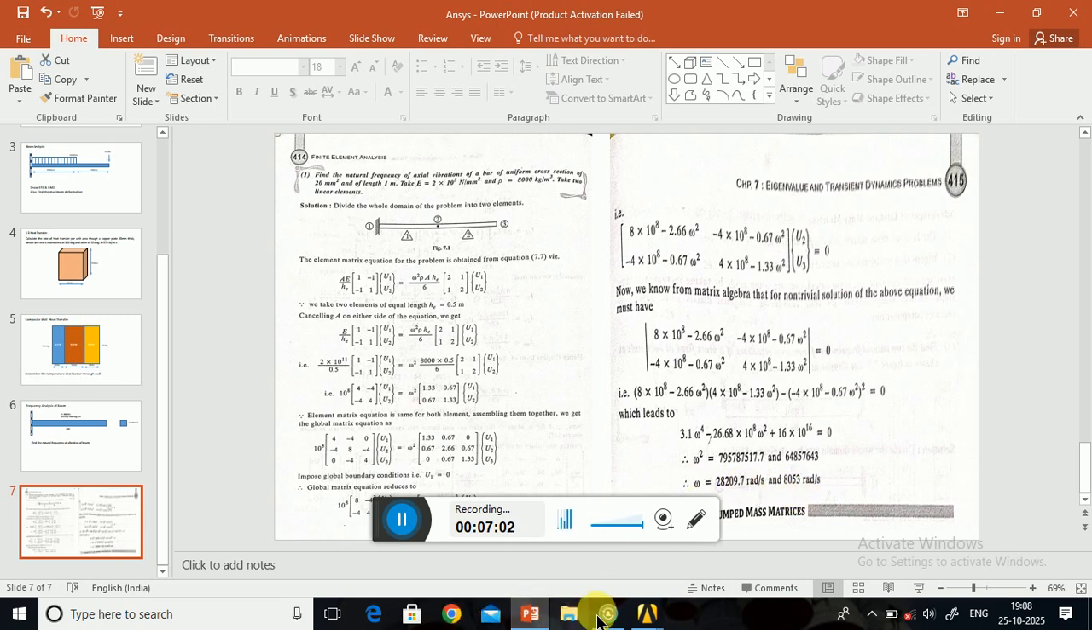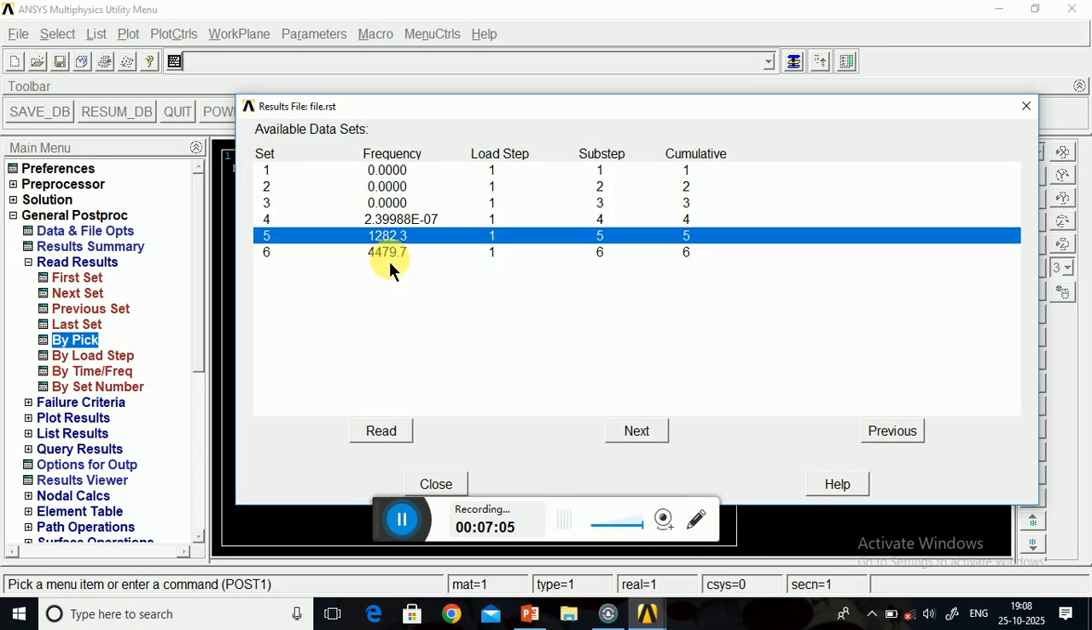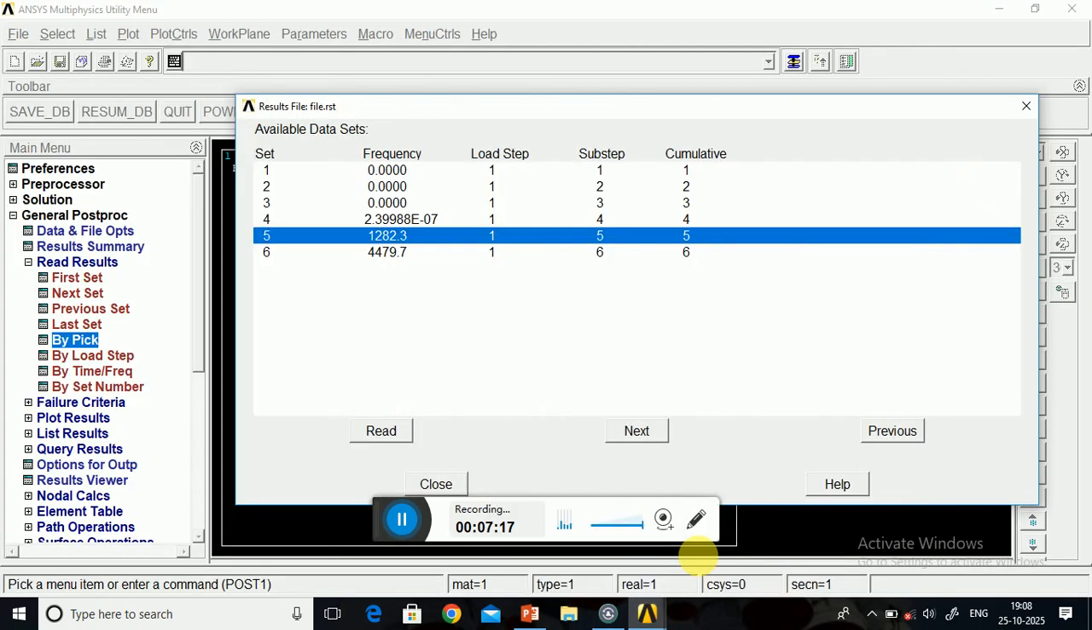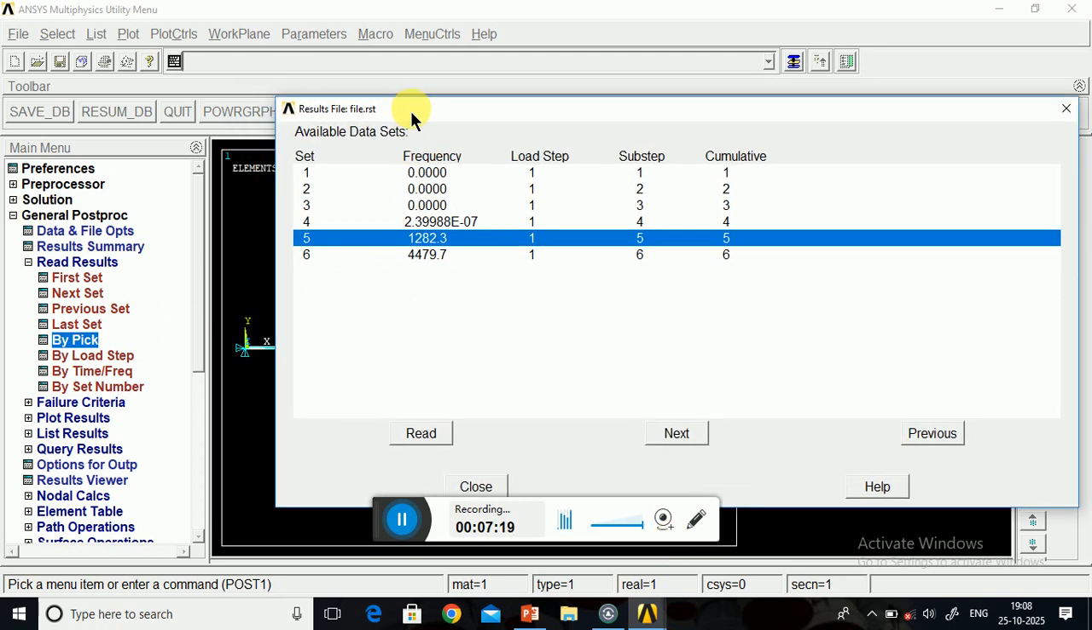Okay, and if you multiply the second value 4479 by 2 pi, you will reach this second answer which is 28,209. Okay, it will not be exact, but it is approximately equal to these two frequencies. Okay, so in this way we can find out the frequency of the beam by using this APDL approach.